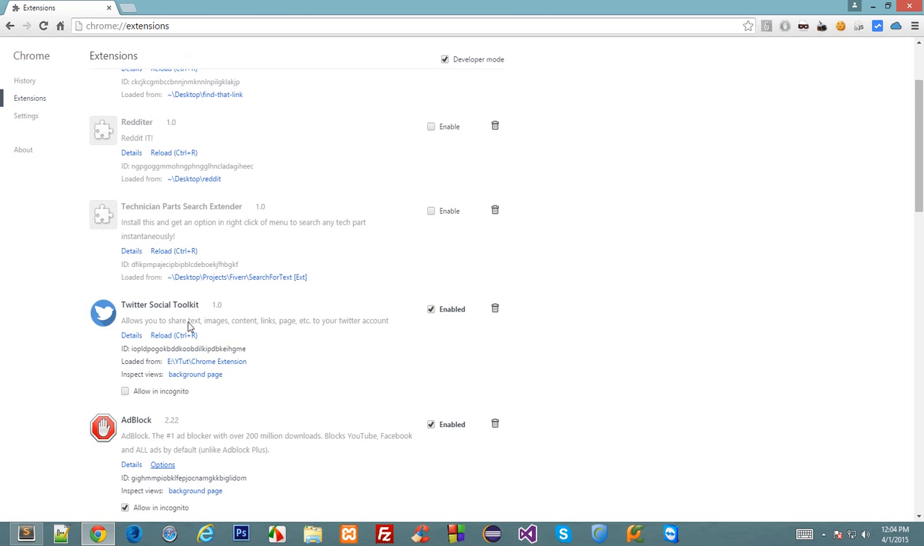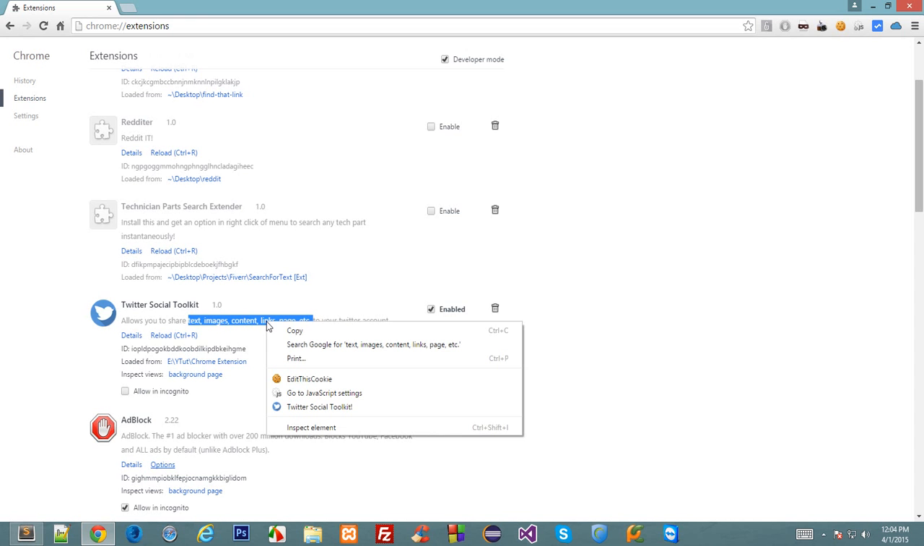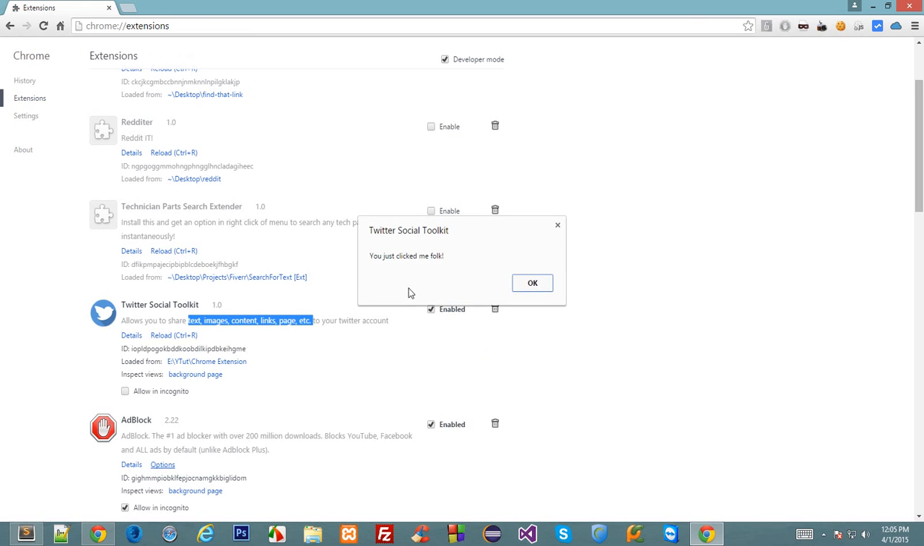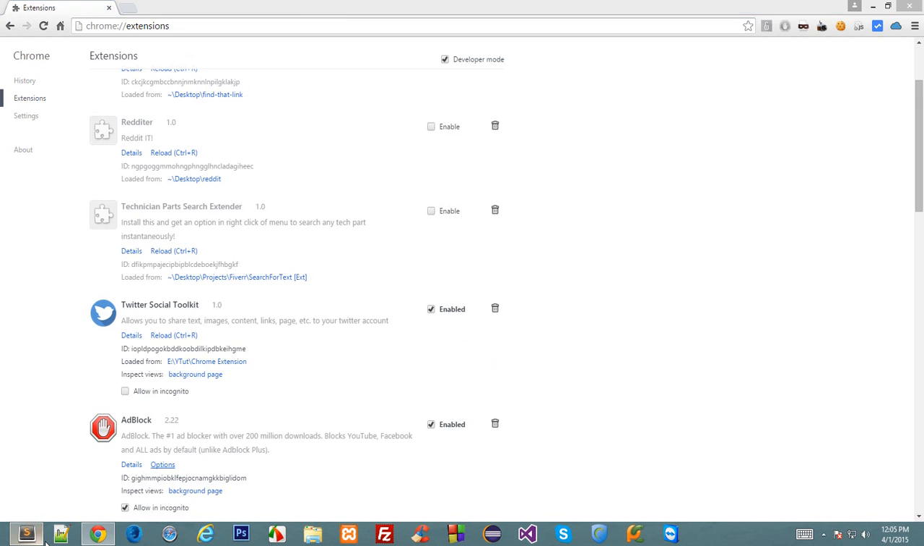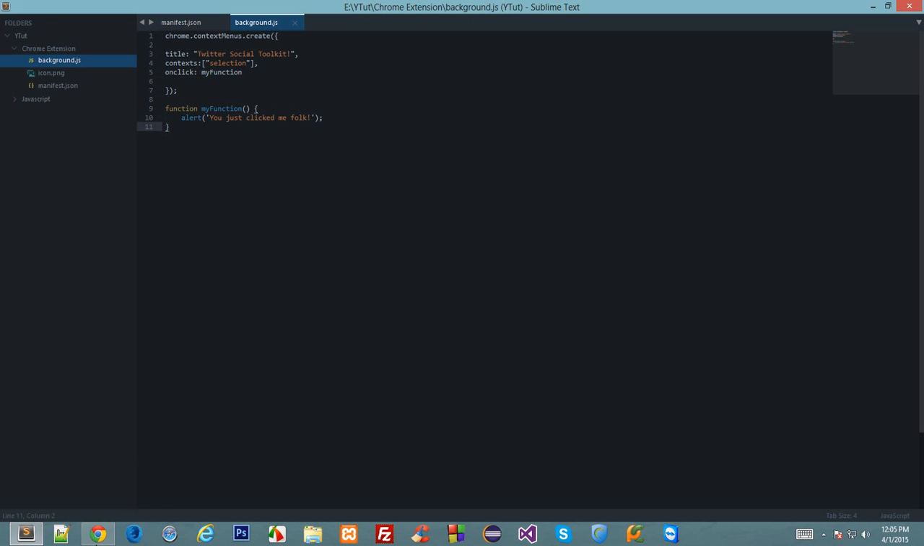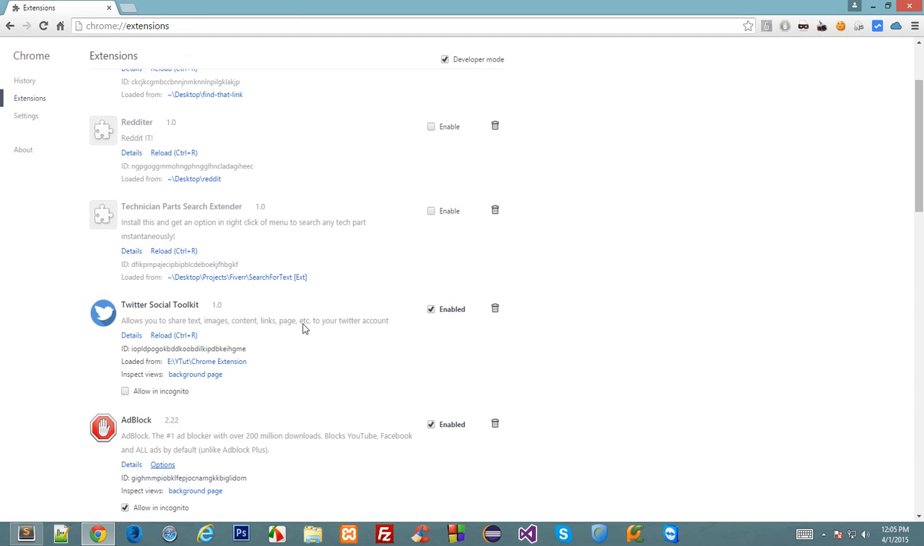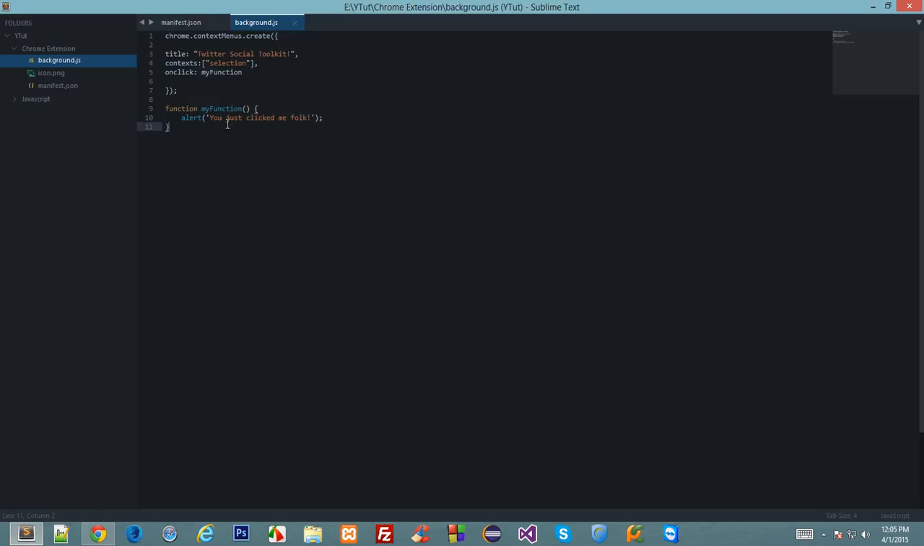So whenever the user selects and right clicks on the selected portion, only then would the user be able to see our icon or our context menu. And when we click this, we get an alert. You just clicked me. So using this, we could create a new window, and add the text to the Twitter window so that it's easier for the user to share the content.